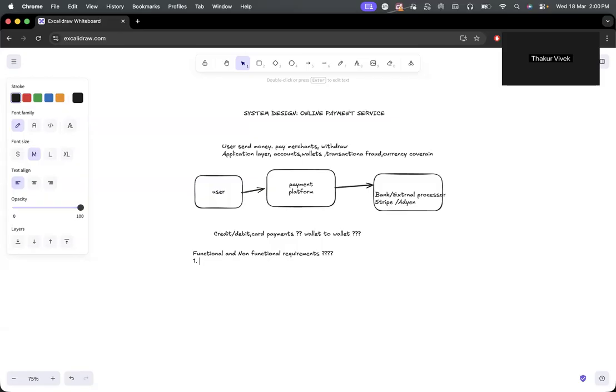For a payment system, we have three actors, right? The sender, that means the payer, and second is the receiver, that means either a merchant or an individual, right? Or the platform itself. I mean, you might be paying maybe Amazon or something.